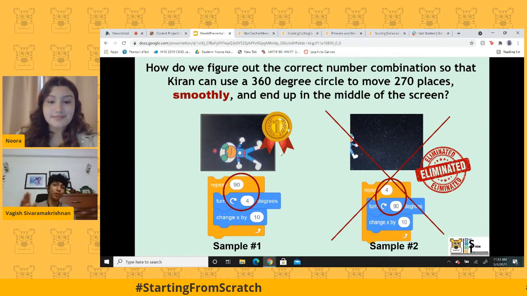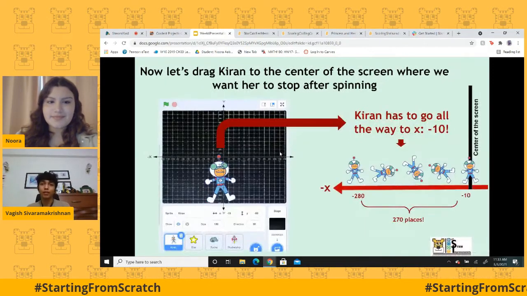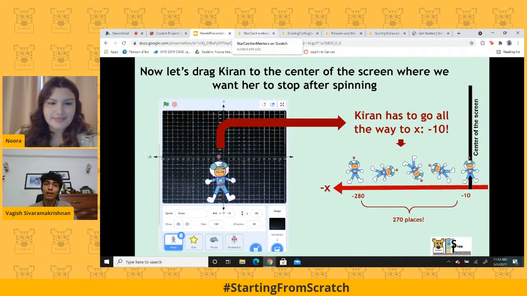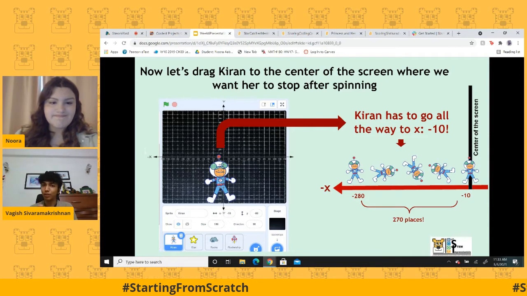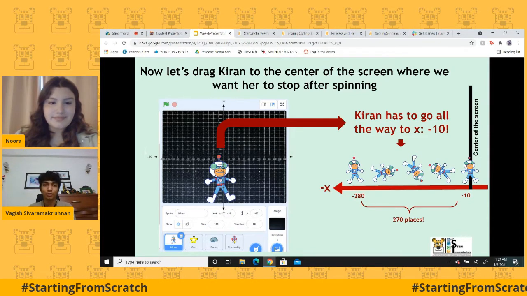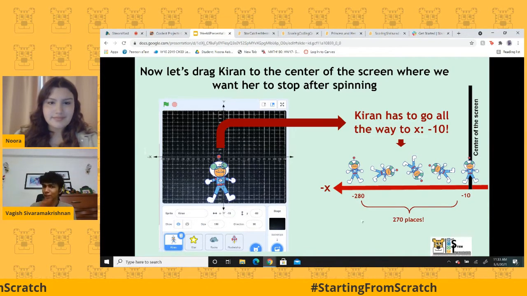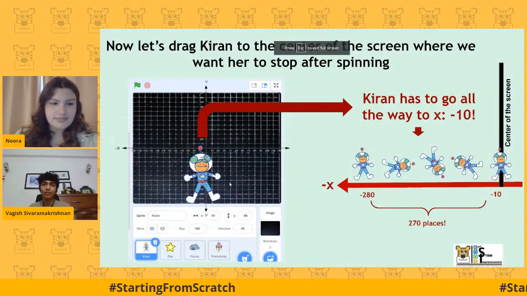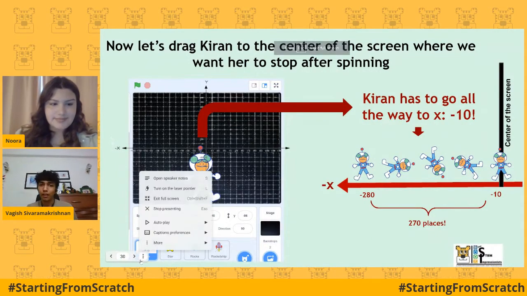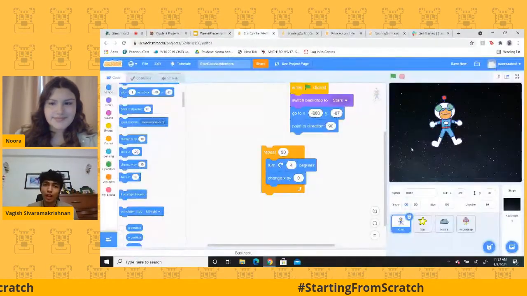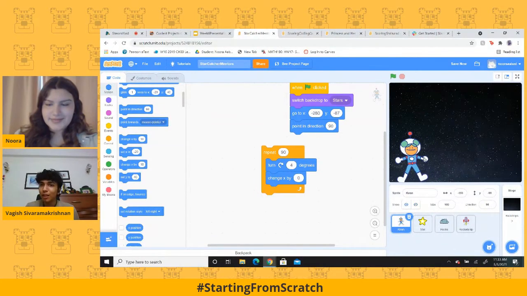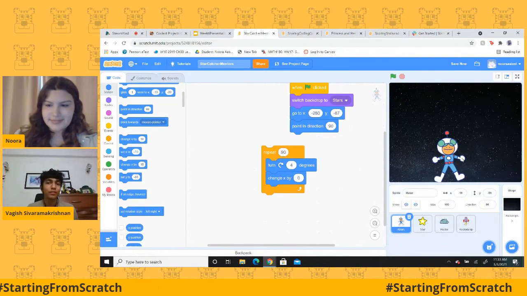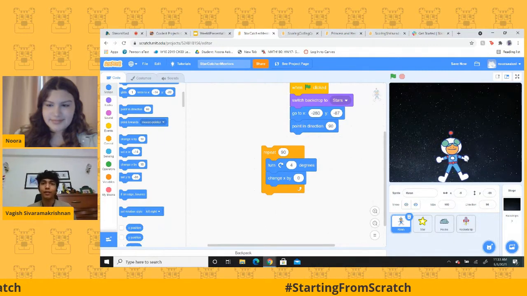Now, let's make sure that Kieran also ends up in the middle of the screen. So, when we drag Kieran to the middle of the screen, she ended up at x minus 10, which is 270 blocks away from her starting position. So we want to make sure whichever number we change x by will move Kieran over 270 places, from the edge of the screen to the center. So let's test it out. We'll go over to Scratch, and when we drag her to the middle of the screen, x is equal to minus 10. So the center is 270 places away from the left.